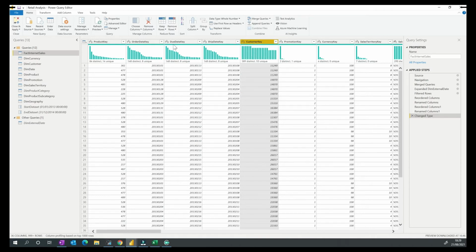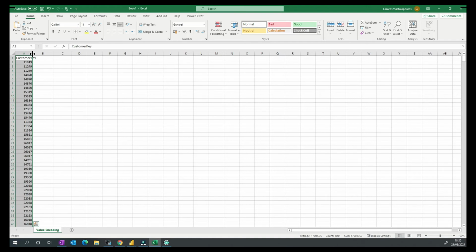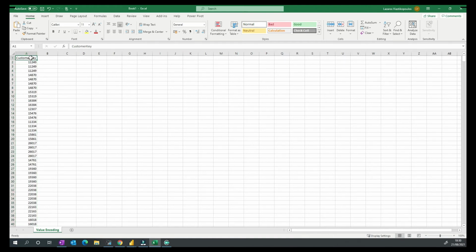This is especially true in our fact tables, as the only things that we want to have in here are numerical columns for deriving measures, and foreign keys as integers for establishing relationships back to other tables, which are our dimensions. Now, as mentioned, we have 2 types of encoding: value encoding and dictionary encoding. This column here, customer key, is using value encoding. To showcase this, I'm just going to take a copy of this column and paste it into Excel.